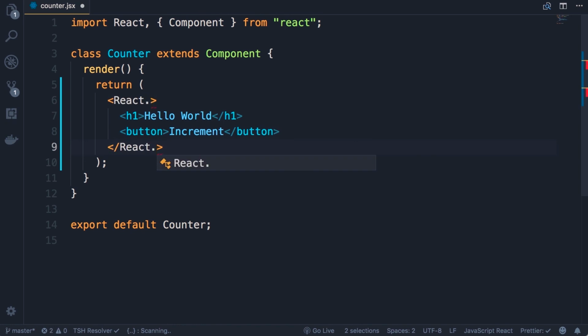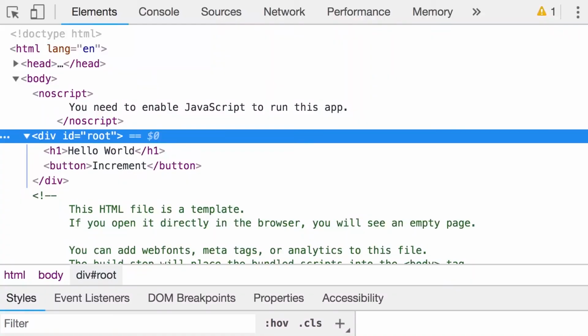So react.Fragment. Now save the changes. Back in the browser, this time inside of our root div, we only have the h1 and the button. They are not contained by another div.